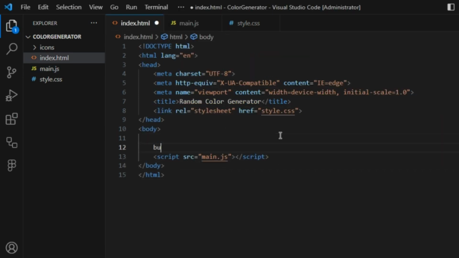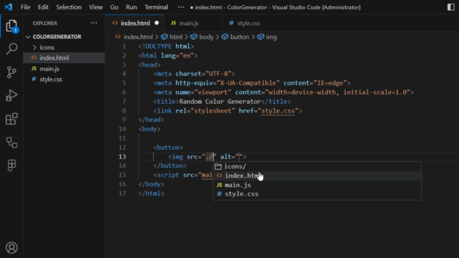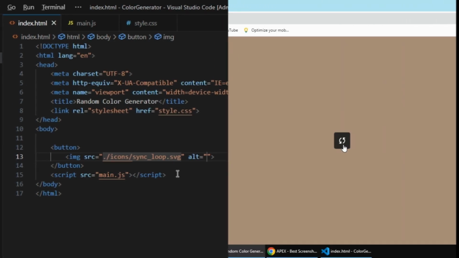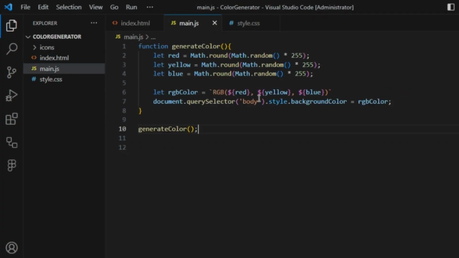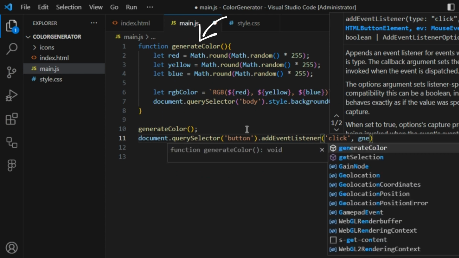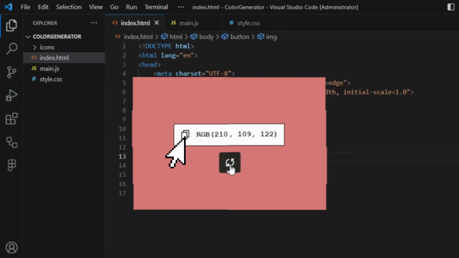Let's create a new button element in our HTML file. We'll put in an SVG image in our button to make it look good. Next, we'll querySelect our button using JavaScript. Then add a click event listener to our button that will call the generateColor function each time it is clicked.